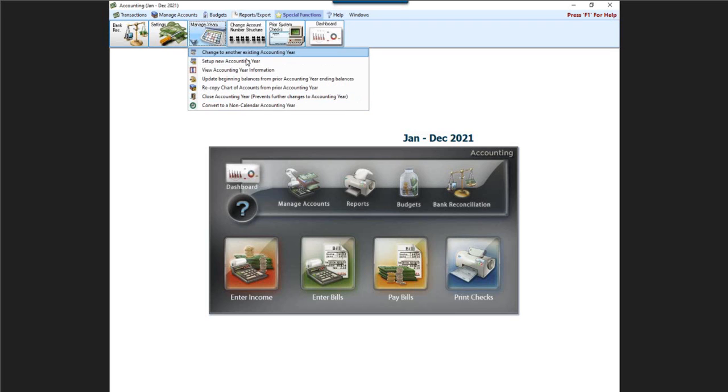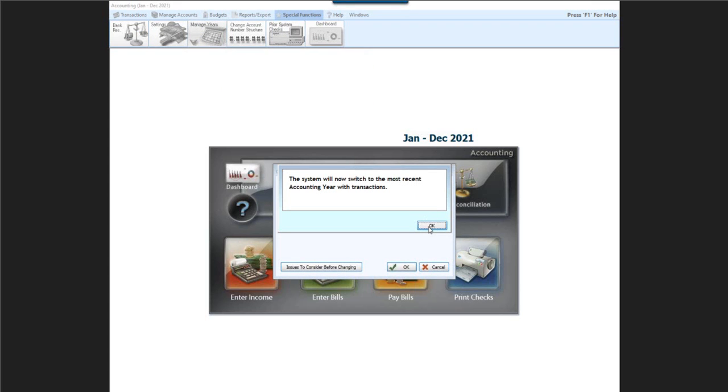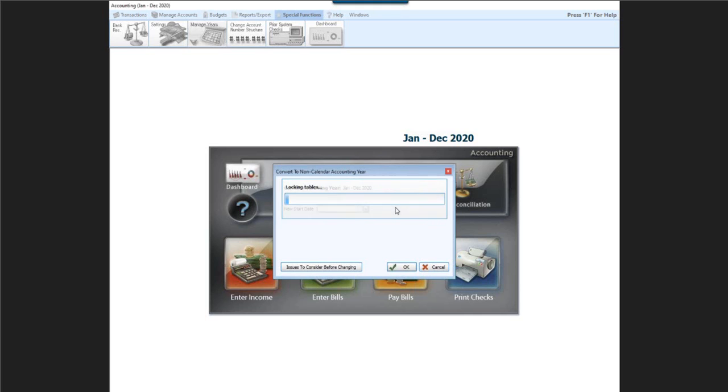So then once we choose that, it says the system will now switch to the most recent accounting year with transactions. A backup should be made. Again, these are just warnings. It's just saying if you want to do it while this screen is open, we've got exclusive access. So it tells us it's locking down the accounting tables. So now it's saying, what accounting year do we want to change to? Okay. So now we can go, okay, I want to change to July 2020 to June 2021.